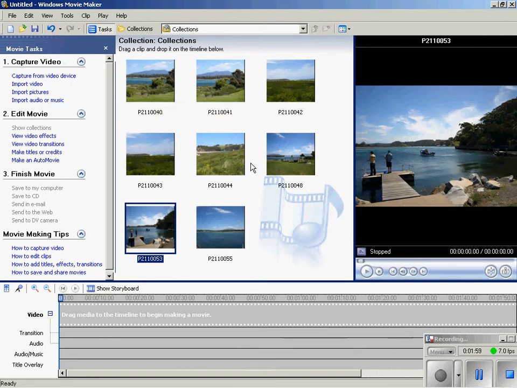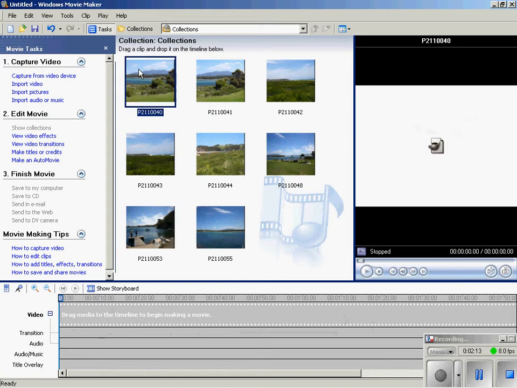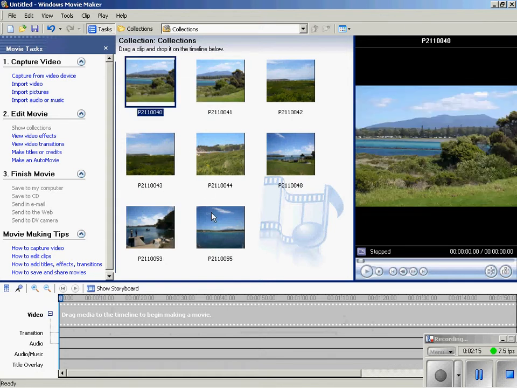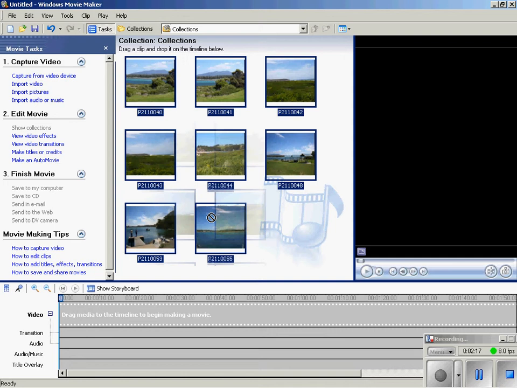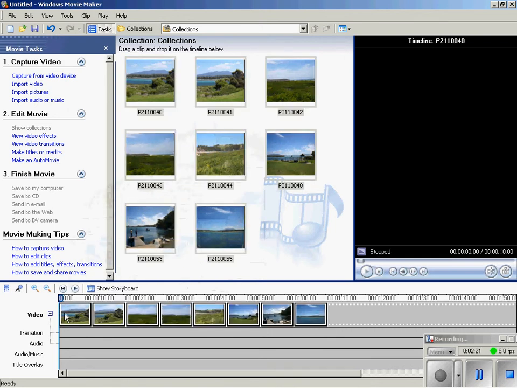Now, all these pictures you will see are in what's called collections. In order to work with these pictures to make them into the movie, we have to drag them down to the place where we will be creating our video. The way to do it is simply press the first picture, shift button, the last picture, and just drag them all here to this line. And the computer will nicely align them.